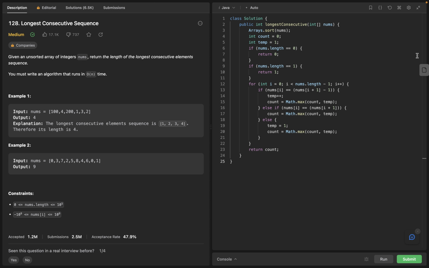Let's look at the Java code. This is the Java code, which is very similar to the C++ code.